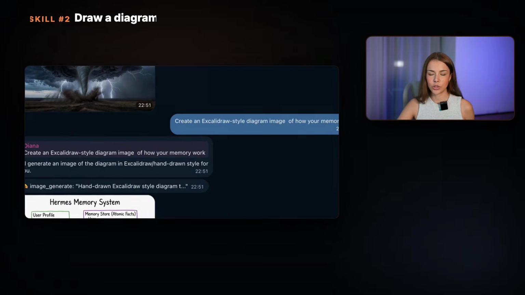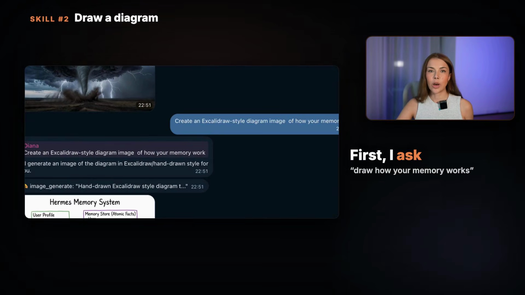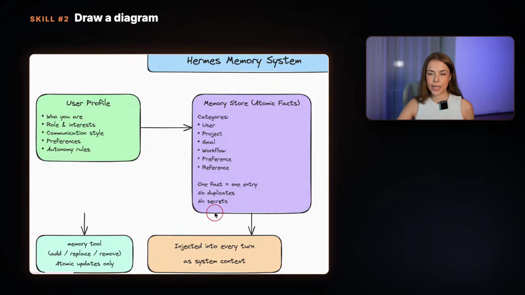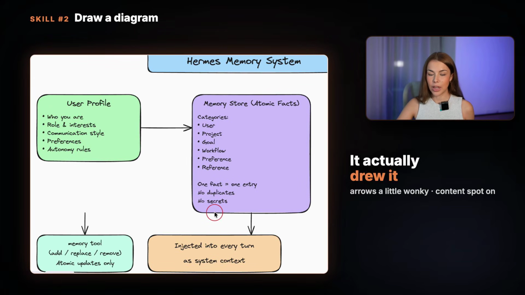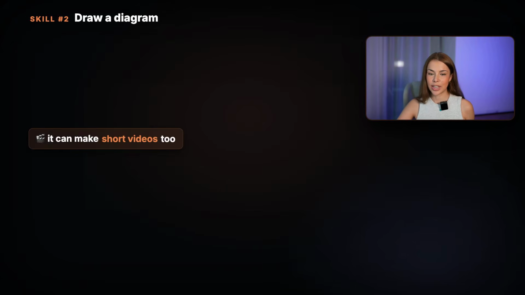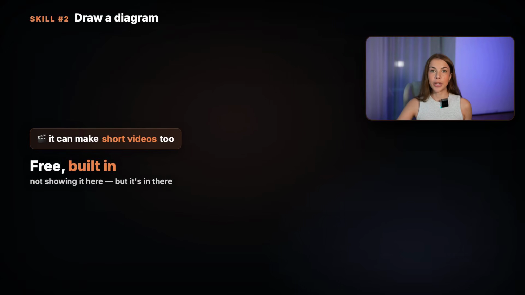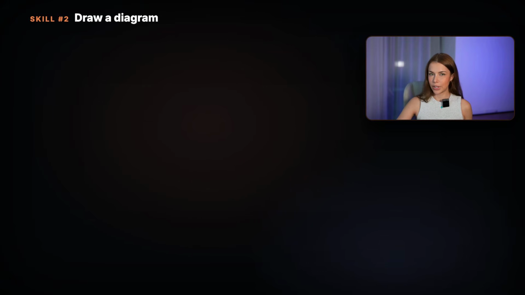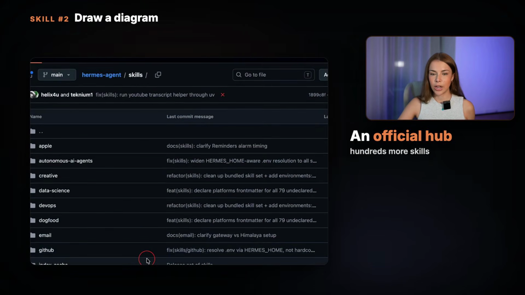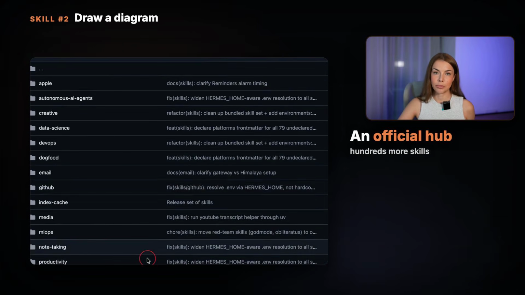Second, I asked it to draw a little diagram of how its memory works. And it actually does. It's not perfect. The arrows are a bit wonky, but I didn't expect perfect, and the actual content came out pretty good. It can also make short videos. I won't show it here, but it's in there too, free out of the box, which is honestly impressive.